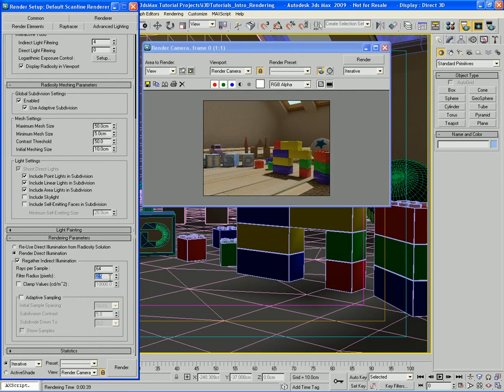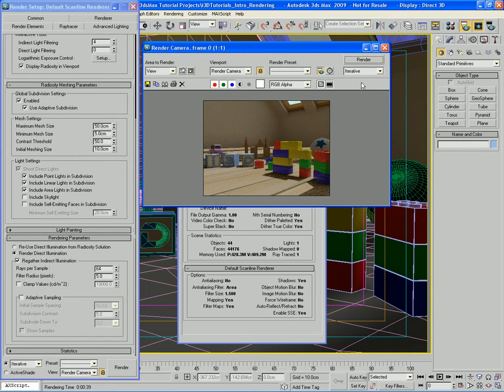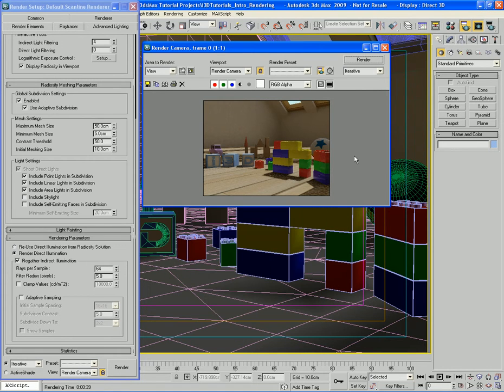So let's increase that to say 5. And I don't want to increase the amount of samples because that's going to increase my rendering time by quite a bit. I'll just render it by increasing the filter size and see what happens. Okay, increasing the size of the filter pretty much got rid of all that blotching that was back there and smoothed out the indirect illumination on the wall.